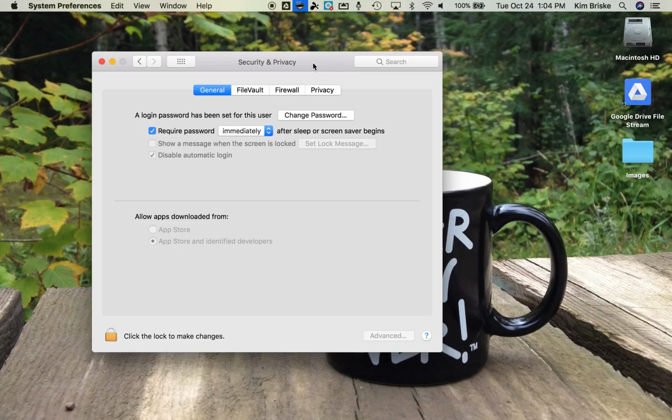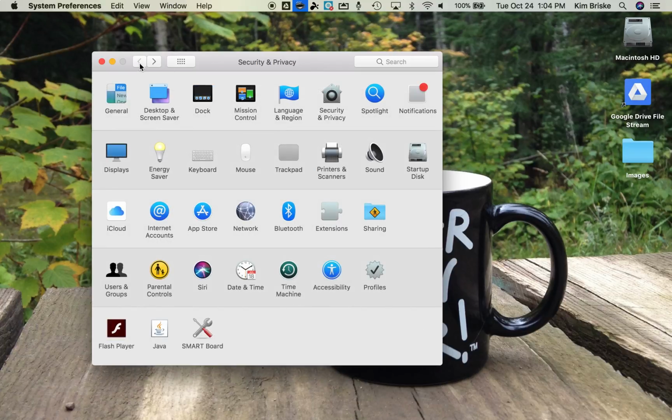Remember to keep your information on your computer safe by requiring a login password, of course. Again, the things we looked at are desktop and screensaver for setting when that screensaver comes on, and security and privacy for setting how long it takes in order to enter your password again to log in and keep using your computer.